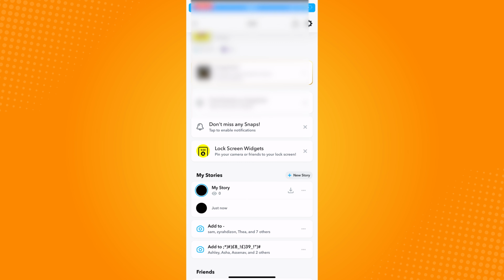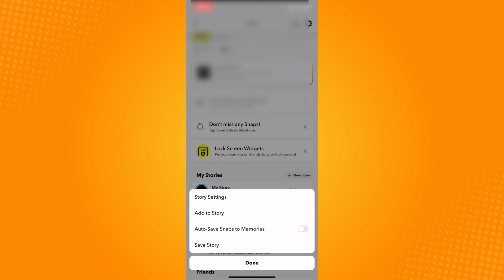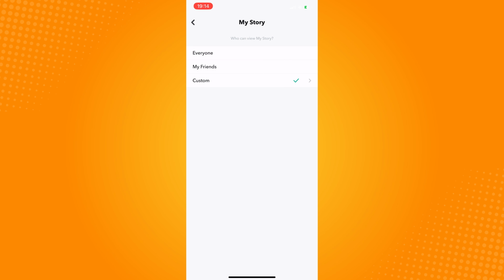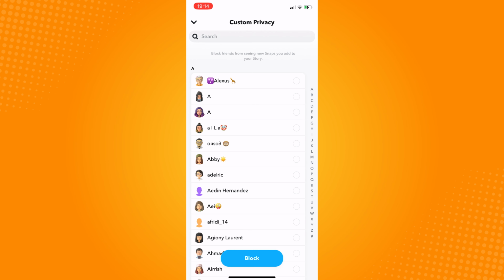On the other corner of our story tab, there are three dots, so click on that and then tap on story settings. Here you can see my story and who can see my story. You can also choose between everyone, your friends, or custom. Now, if you want to hide your story, click on custom.